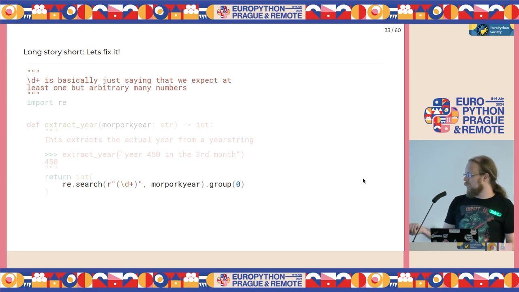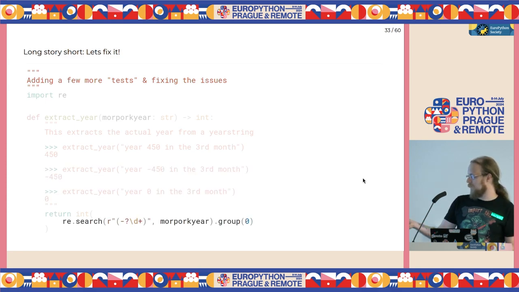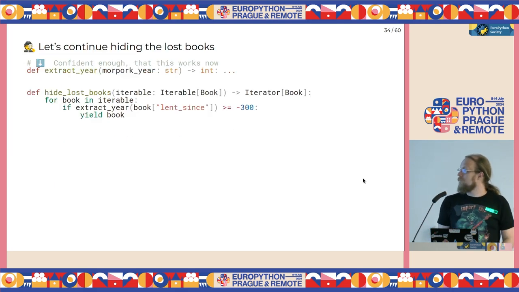What we now do is we fix it, because we say, okay, it needs to be at least one digit, but it can be more digits. That makes our life already a lot easier. And we can add a bunch more tests, for example, a negative number. And as I correctly assumed, we didn't catch negative numbers so far. And now we can get that as well. We are confident enough. I mean, it's not 100%. There might still be edge cases, but we're confident enough that this works now.